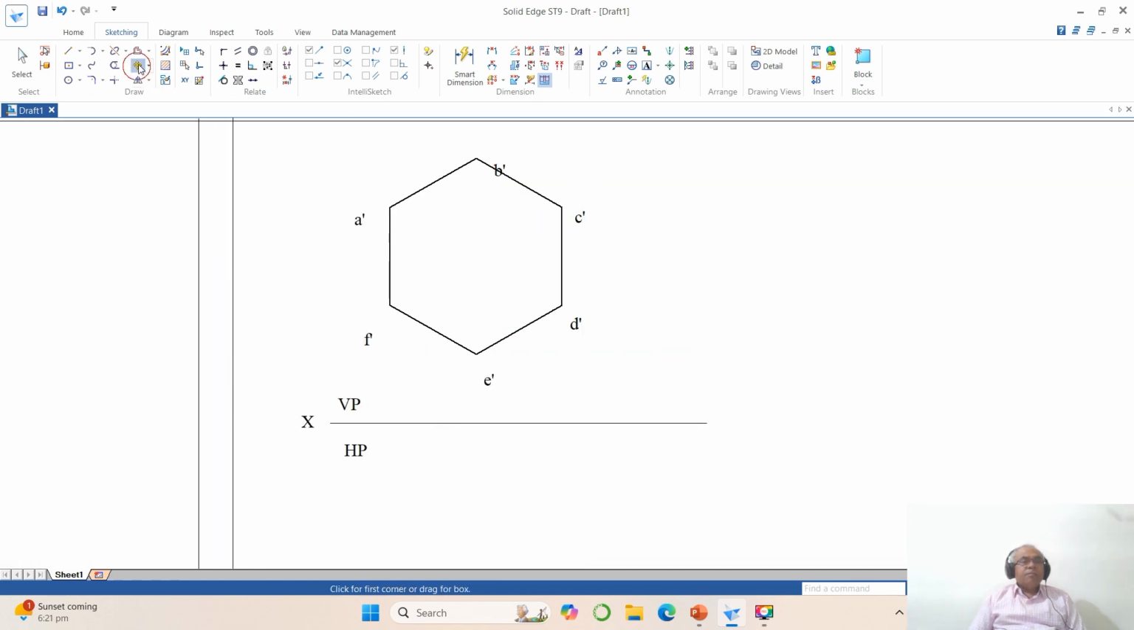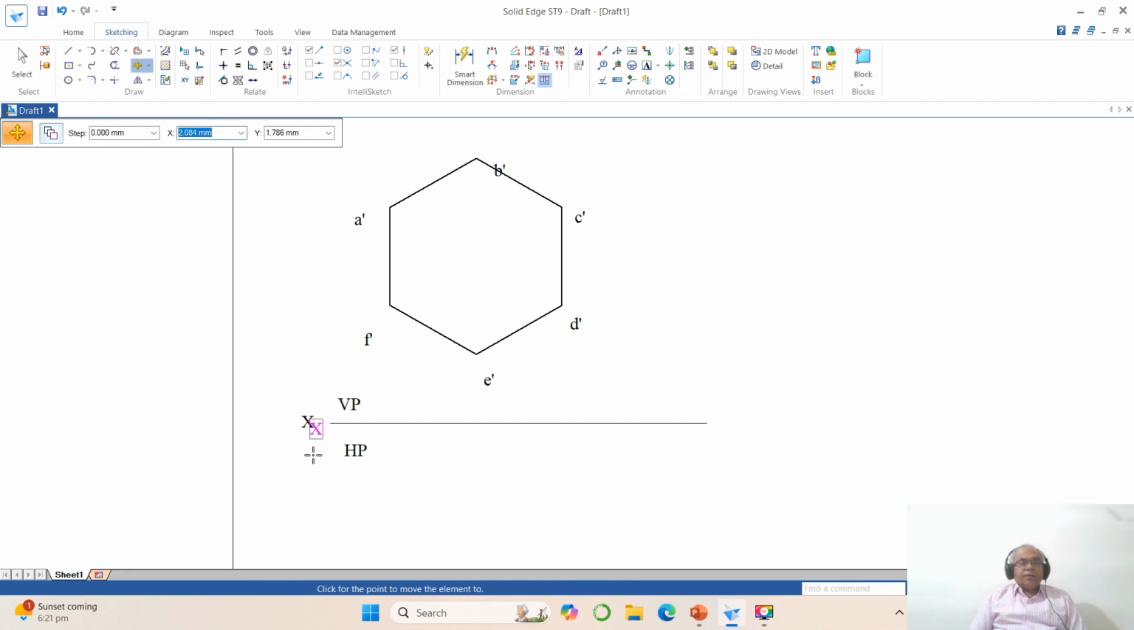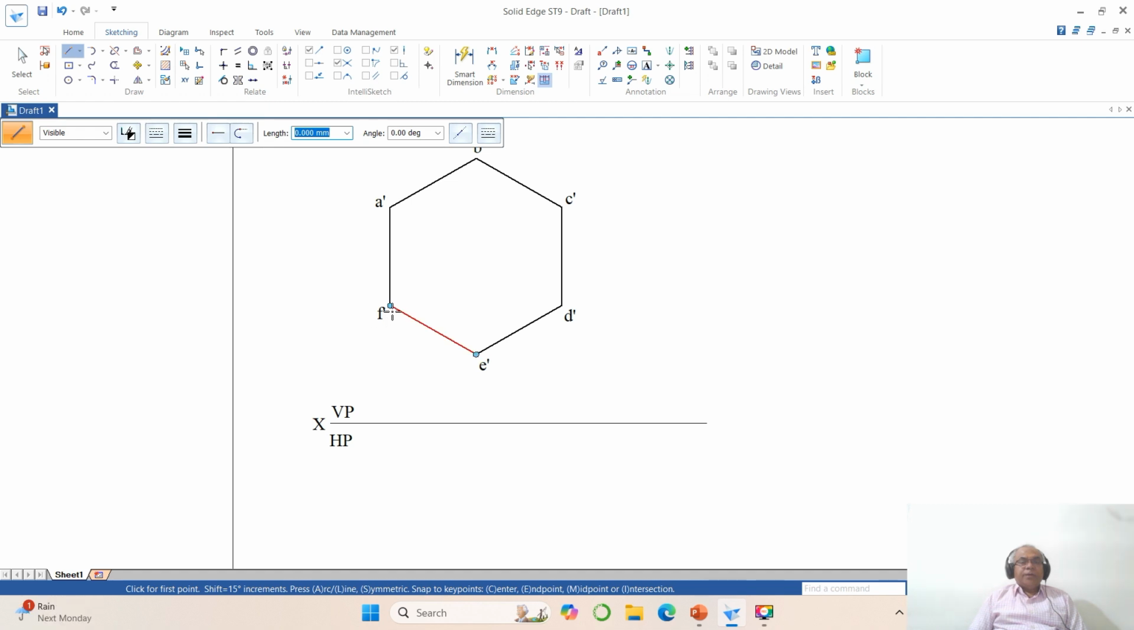Then go to move. Take this X, and this is VP and this is HP. Similarly, you have A dash and here you have F dash. Here you have E dash. Take B dash, then you have C dash, then you have D dash. Then go to line. Take the endpoint and draw the vertical line. Similarly from here and similarly from here.